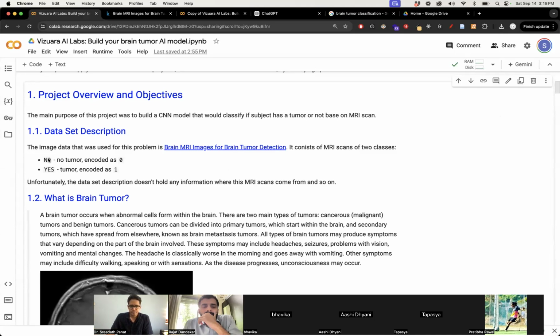And here there is a particular encoding that we will use. This is 0 or 1. So no means 0, no as in no tumor.